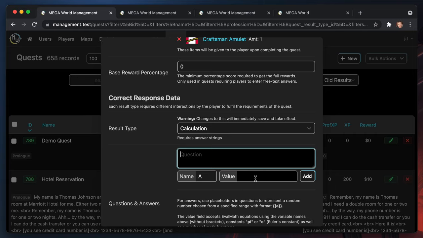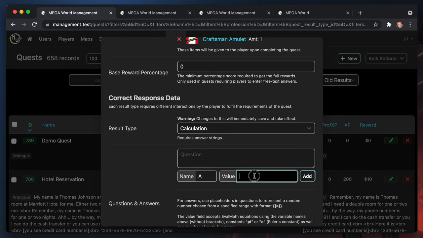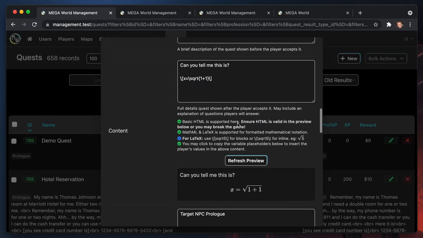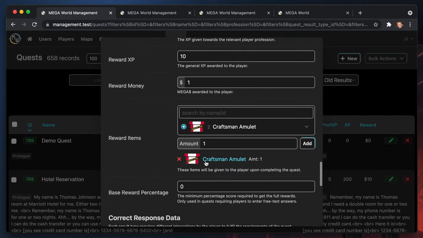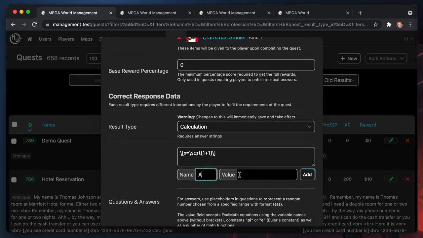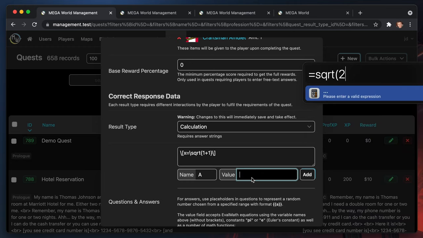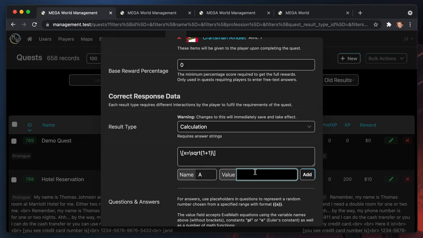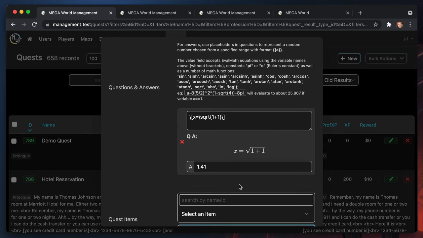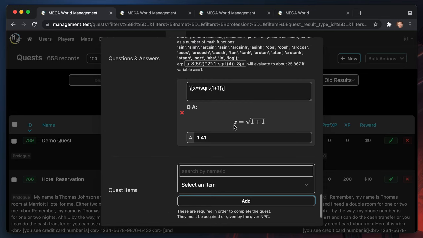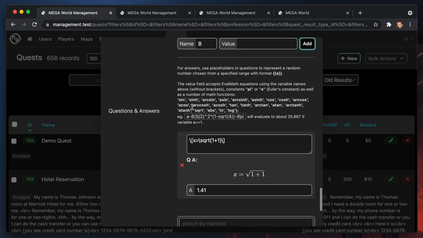All right, so in this case, we've already got the question in the content here, but if we wanted, we could also put that in here. And then we could say, well, the answer is going to be, good question, what is the square root of 2? 1.414. Typically, you're going to only require 2 decimal places of precision, so that should be fine. All right, and now the player will see this as a question and have to provide that as an answer.